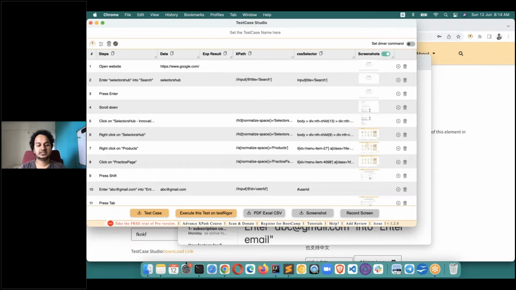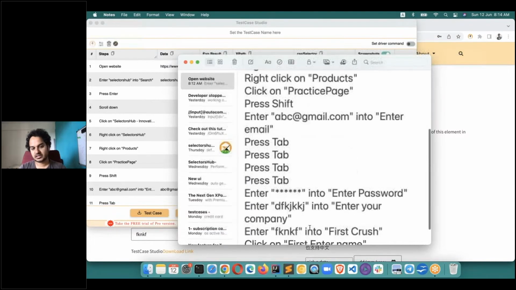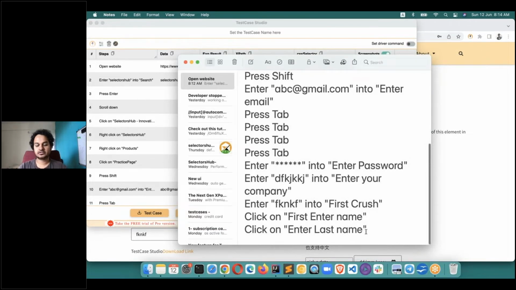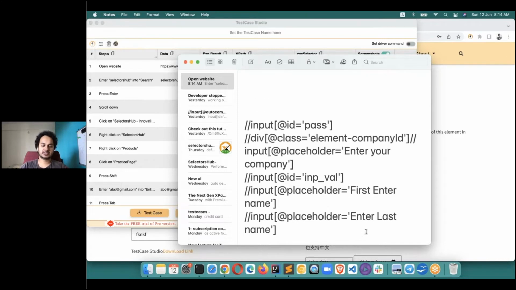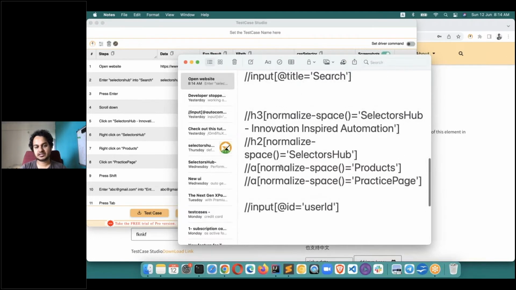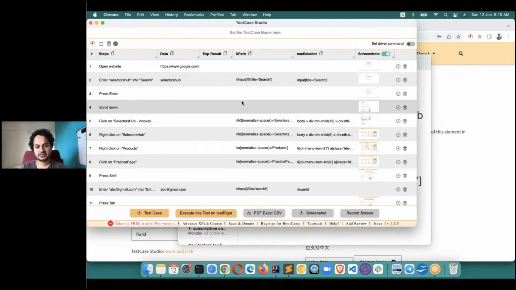So you can simply copy this and use these XPath, or if you are a manual tester, you want to tell your automation developers that these are the XPath for every step, so they can save a lot of time. And of course, these XPaths are really robust and unique. All of them are unique because they have used the SelectorsHub algorithm in the background. So they are really good.